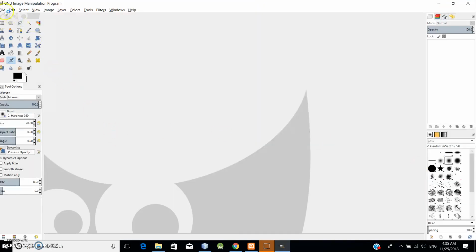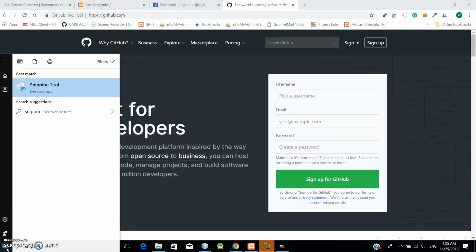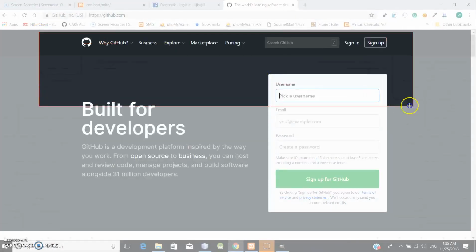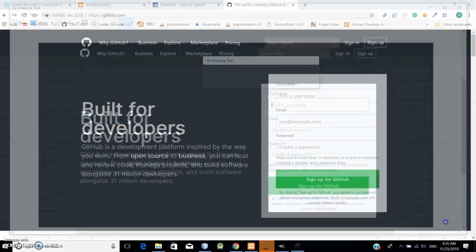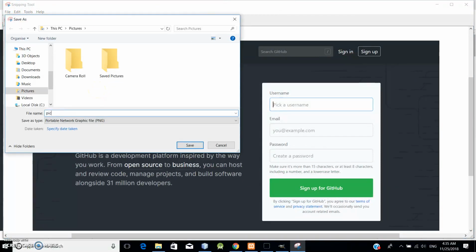Okay, good. So now let me use this tool called Snipping Tool so that you can grab the color from the screen. Okay, click new. I want this area here. So I save this image and call it pick color from GitHub design.